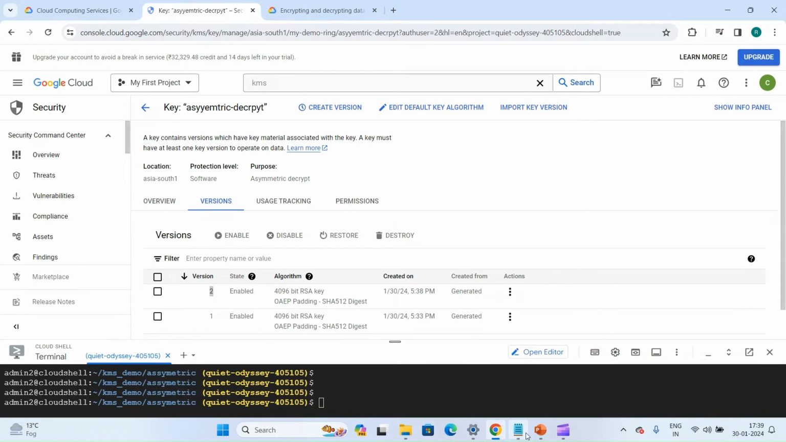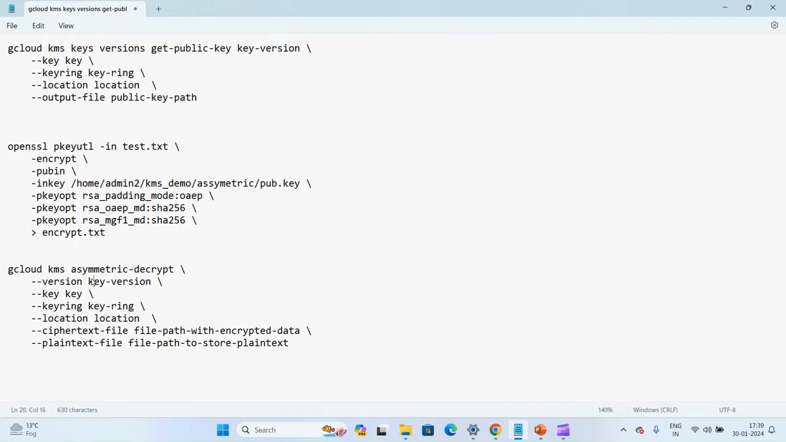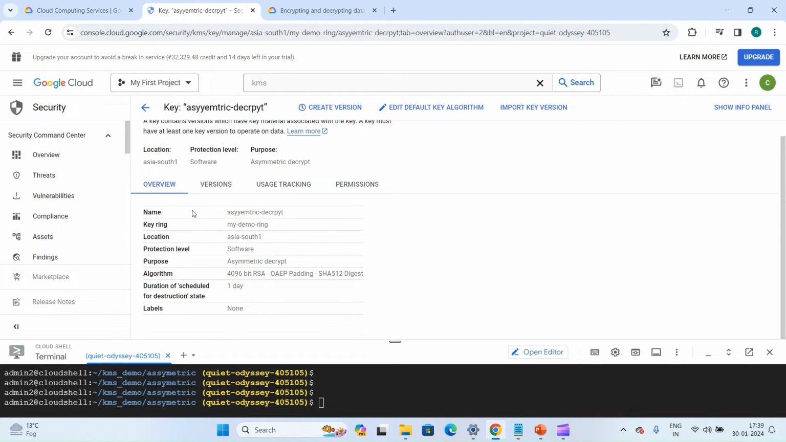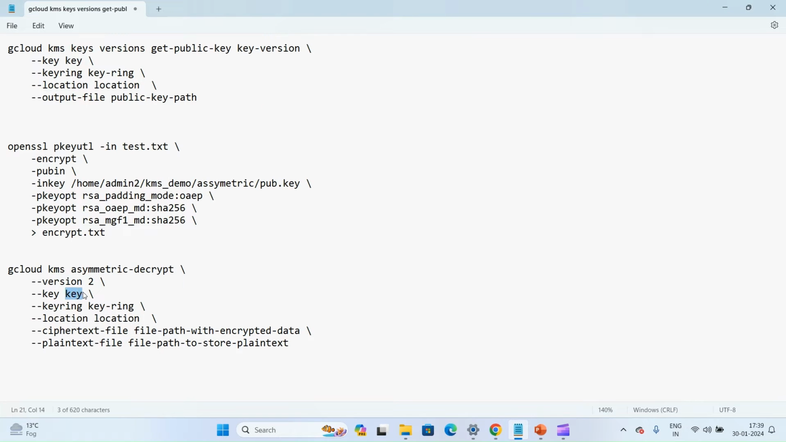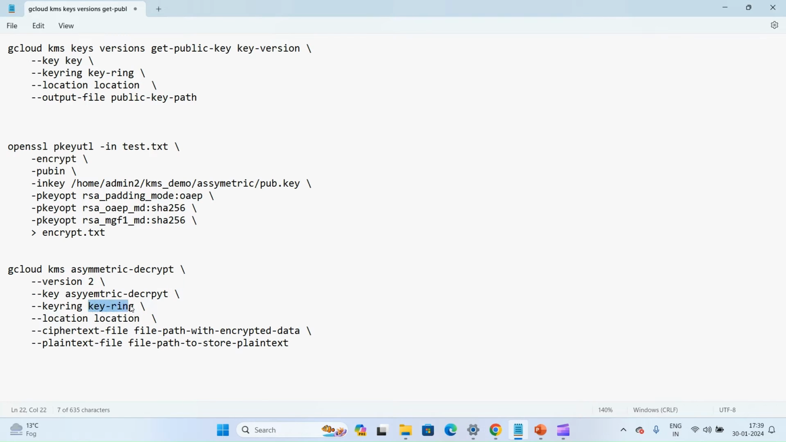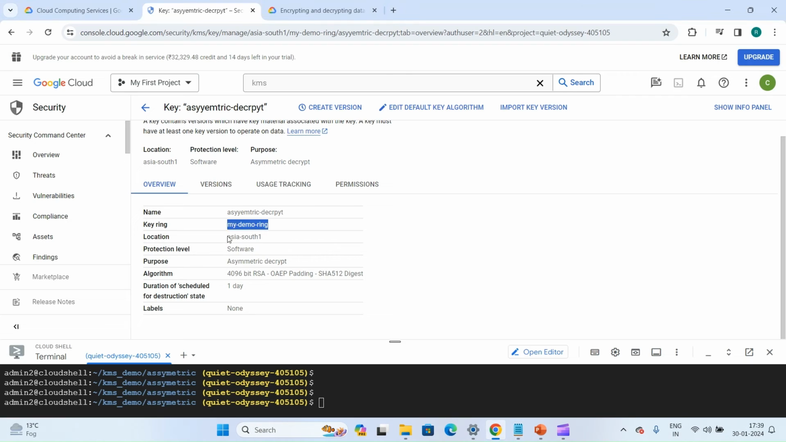So let's go back and we will provide the key version. Let's say 2. We know it is a wrong version. After that, it is asking for the key name. So let's click on overview and, sorry, key name. Here we have asymmetric decrypt. After that, it is asking for the keyring. Keyring is this, my demo ring. After that, it is asking for the location. This is Asia South one.